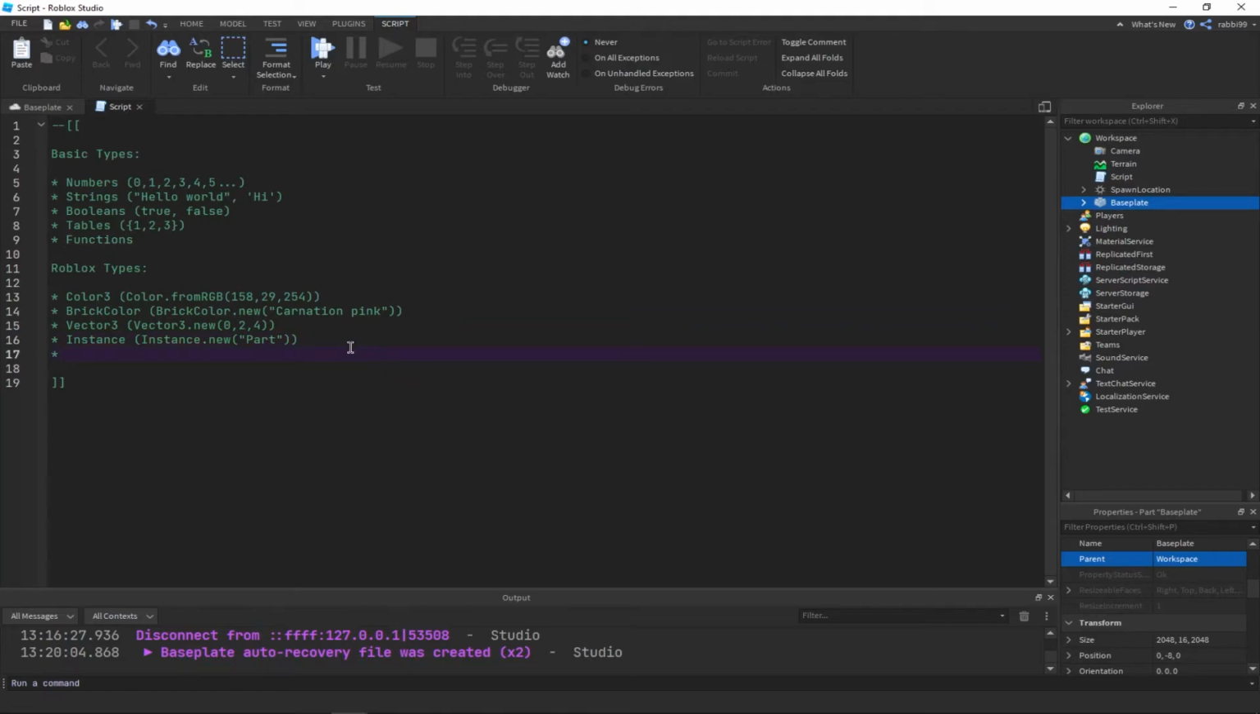And next we have Enum. Enum is something kind of special. And this is also to be found in the properties. So let's go up here. You have material. And when you click on it, you have a list of items you can choose from. You have brick, concrete, metal, and so on and so on.